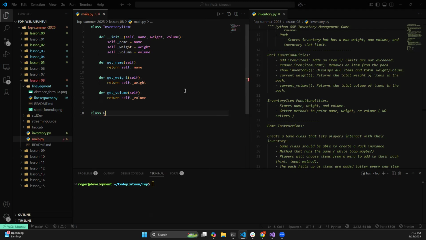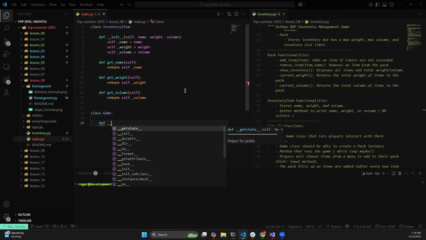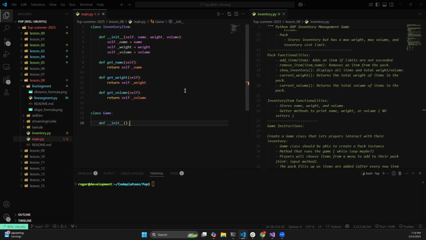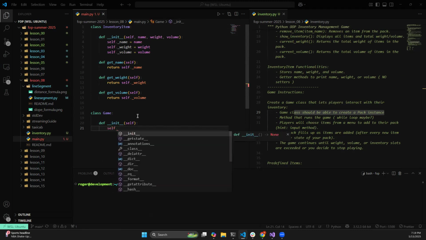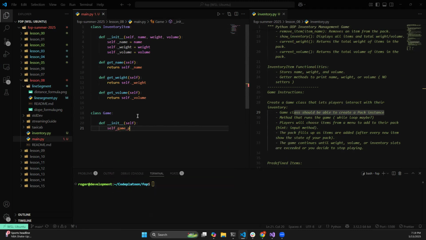So I'm going to create class Game. And this should have an init method that's going to take no parameters. It still needs self, but no other parameters. When it runs, it's supposed to create an instance of a class for pack. Because I haven't created the pack yet, I'm not going to add it here. But it should say something like self.pack, it's equal to, and then you would call the pack class and create an object that's instantiated the moment we create a game.